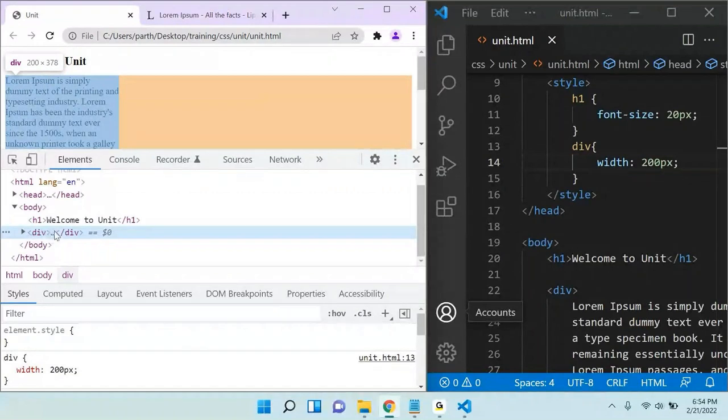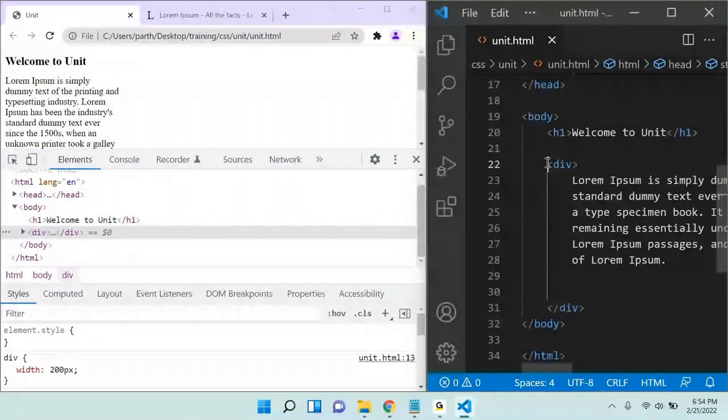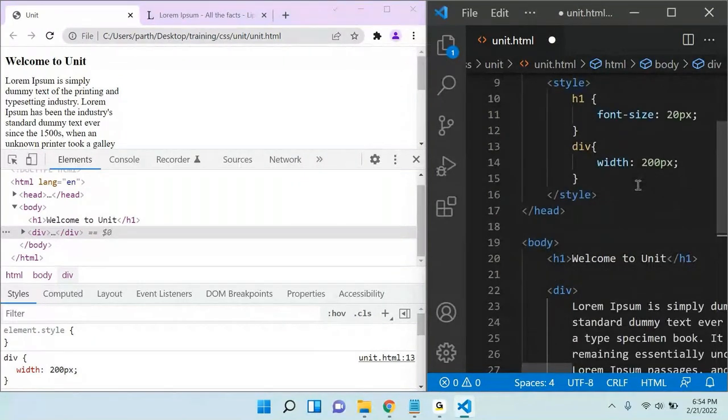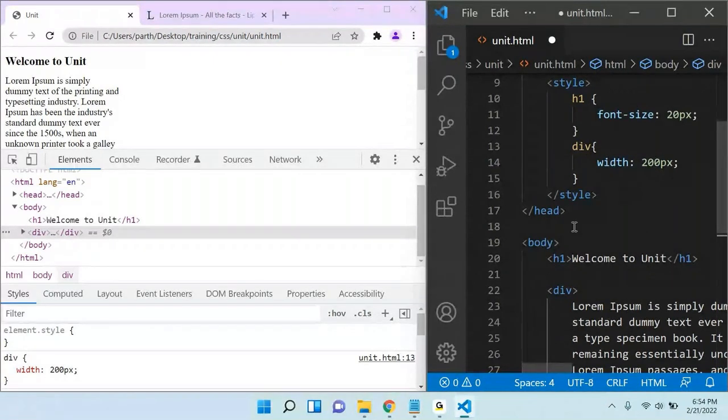Let me use the same one. Instead of using pixel, let me use the concept of percentage. Let me give the percentage of 50%. To use percent, you have to use the percentage symbol. To use pixel, you have to use the px symbol. Save it.